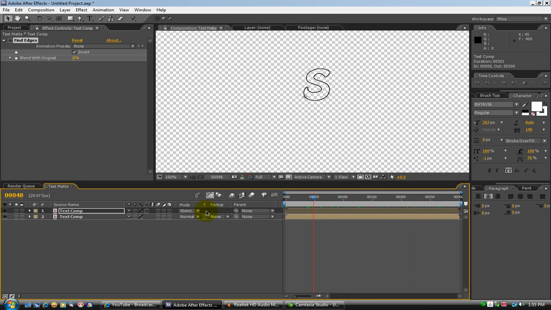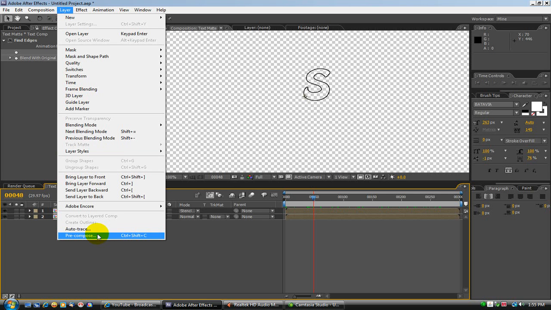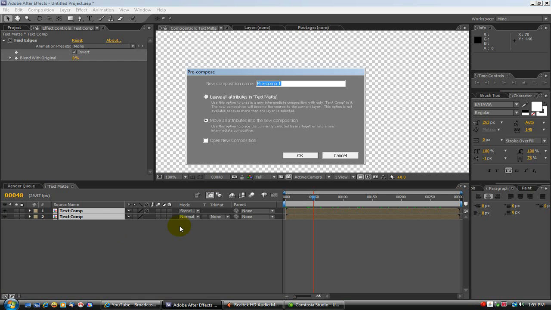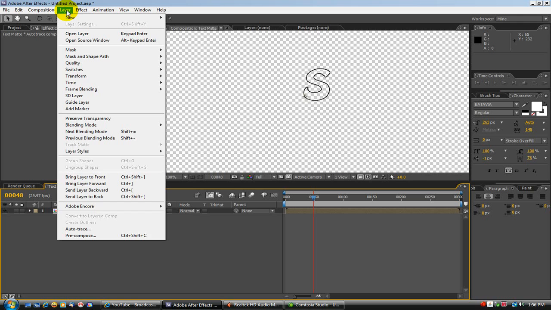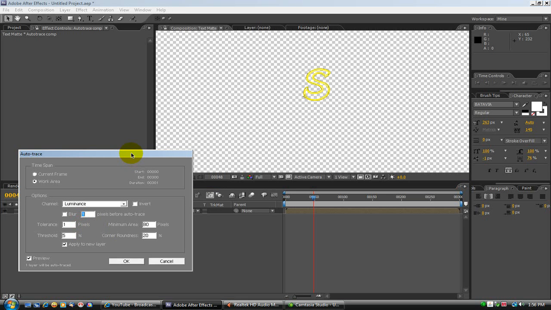Next, once we create our outline, we have to do the auto trace on it. What we should do is turn this into a pre-comp just to clean it up. We don't have to pre-comp this, but let's just go ahead and pre-comp it. We'll call it auto trace comp, just so it's one single thing. It helps to keep it nice and clean. So we'll go to Layer, Auto-trace. Remember, we didn't have to comp it. We could have just auto traced it the way it was.